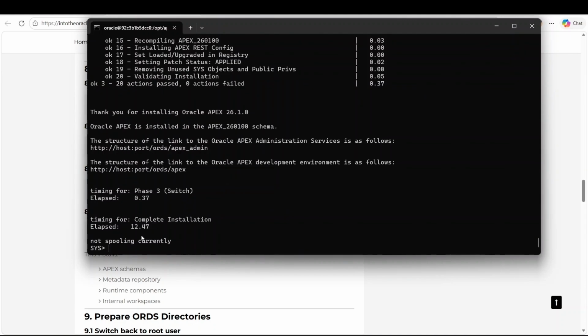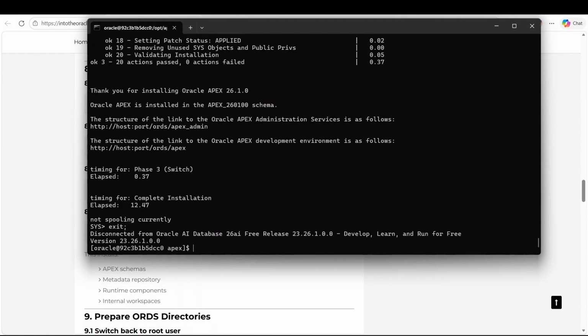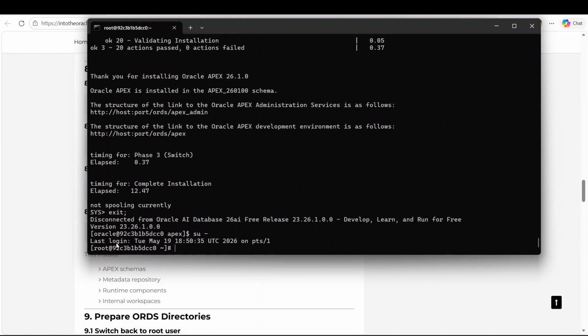This process took several minutes. Now the Apex schemas, the metadata repository, the runtime engine, and internal workspaces are installed. Now we can go ahead with the ORDS preparation. To do that, we'll have to switch back to the root. We would automatically be inside sys, so I'll just exit and now we are logged in as Oracle user, so we'll have to switch back to the root user. To do that, we'll type su space hyphen and now we are in the root.